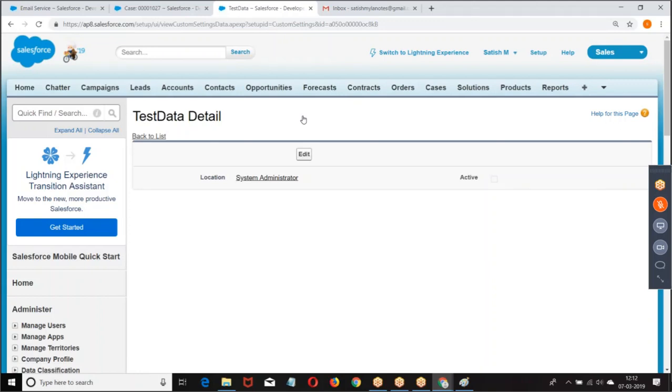Now what I'm doing, I can assign multiple users also. For Ravi, false. For Kumar, true. I can assign different sets of values for different profiles or different users. What is the advantage of this? Why do you want to assign a different set of values?